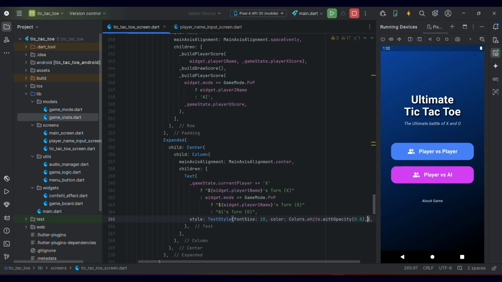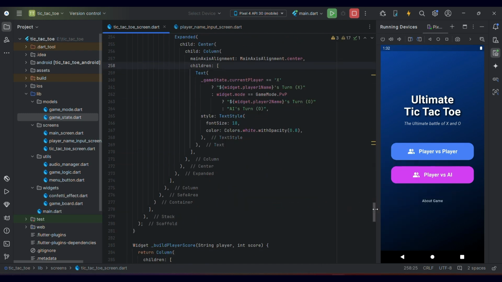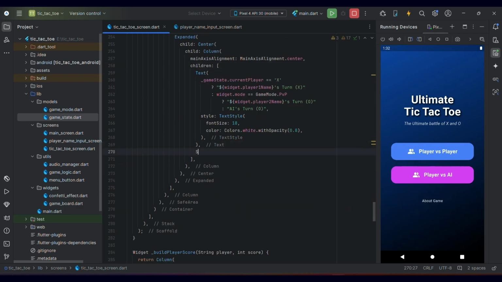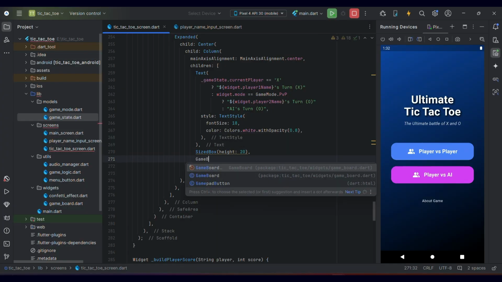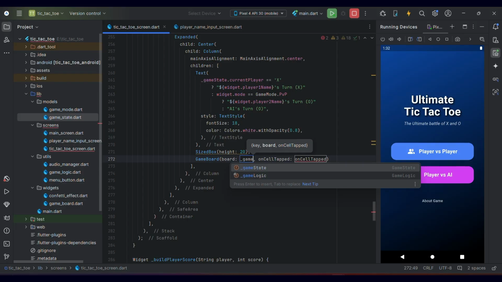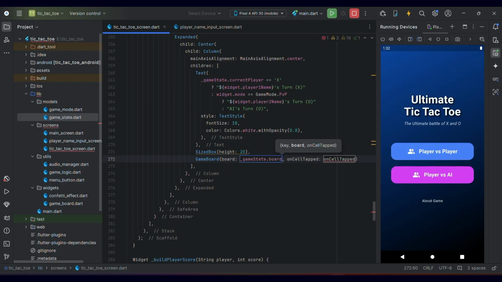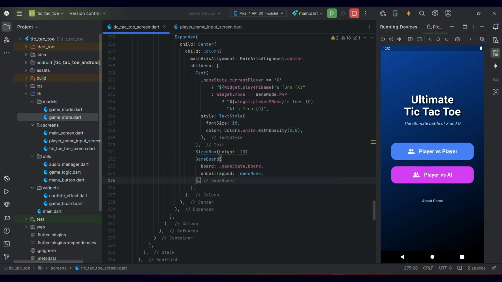Below that, we place the game board widget. This renders the Tic Tac Toe grid. We pass the current game board to it. And we also provide the _makeMove method, which will handle what happens when the user taps a cell. This entire section keeps the game interactive and responsive, showing the current turn and rendering the board neatly centered.